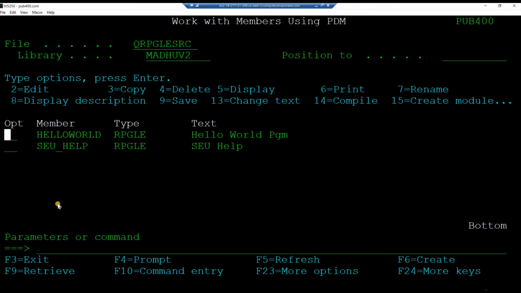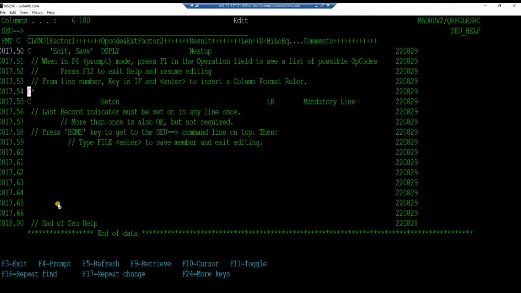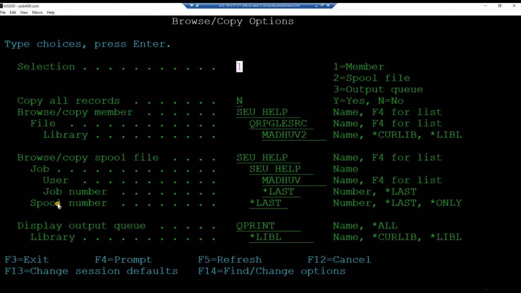F3 out of here, page up to see the other member. There is a way to look at other members from within one member. Let's try that. Go into SEU help, 2 to edit, and page down. Say you are here and you want to look up code from another member. Shift F3, which will be the function key F15, and here you can say browse or copy member. There is another member that you want to look up, but you're not sure which one that is.